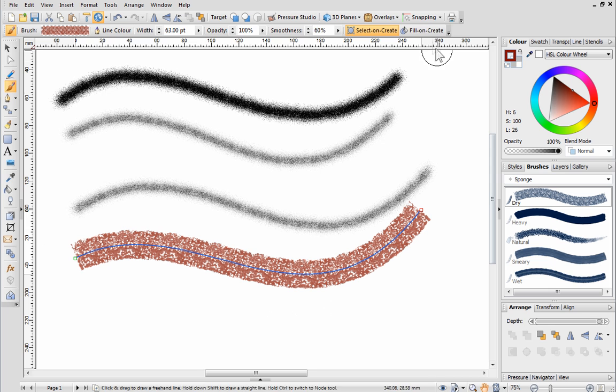Finally, when Fill on Create is enabled, DrawPlus will fill the curve that's been produced by the brush stroke using the default colour.